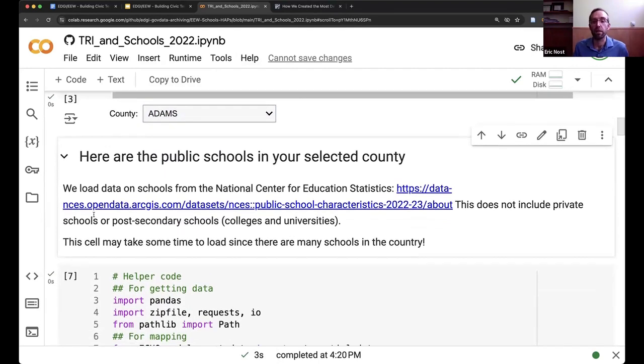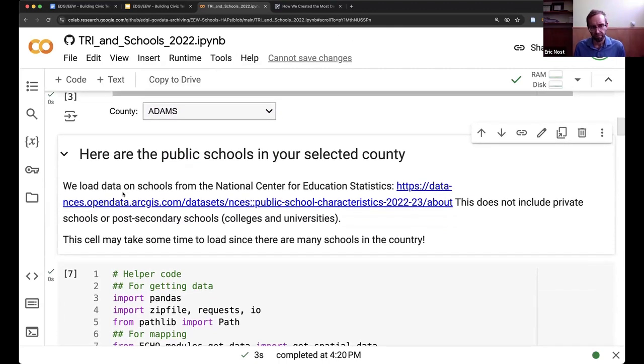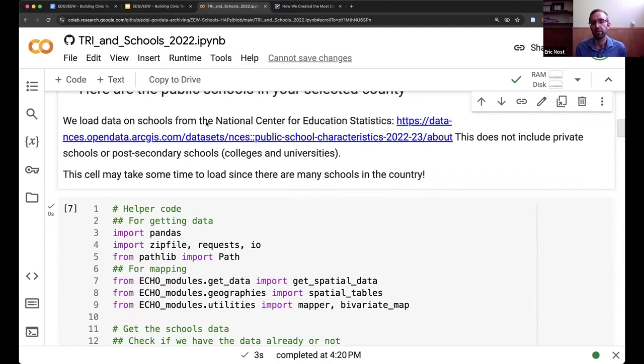Now next, we're going to pull in all of the public primary schools in Adams County, Colorado. We're turning to the National Center for Education and Statistics to do that, using some of the data that they've stored with ESRI here. This is essentially a number of different characteristics, demographic data, attribute data, location for basically every public school in the country. It does not include colleges, universities, and it does not include private schools.